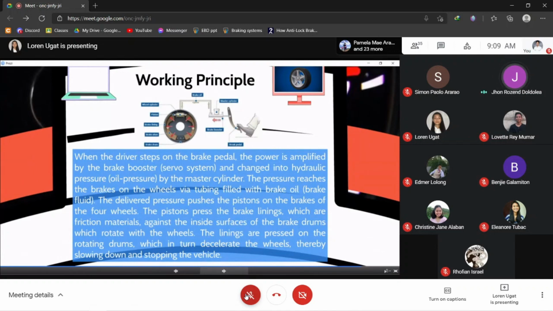So let's review. When the driver steps on the brake pedal, the power is amplified by the brake booster, a servo system, and changed into hydraulic oil pressure by the master cylinder. The pressure reaches the brakes on the wheels through tubing filled with brake oil. The delivered pressure pushes the pistons on the brakes of the four wheels. The pistons press the brake linings, which are friction materials, against the inside surface of the brake drums, which rotate with the wheels. The linings are pressed on the rotating drums, which in turn decelerate the wheels, thereby slowing down and stopping the vehicle.